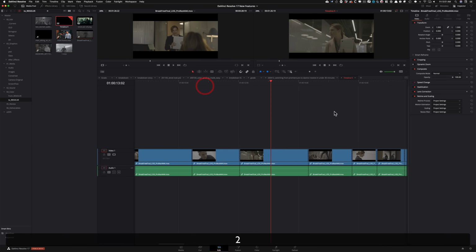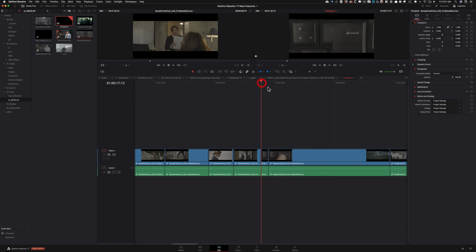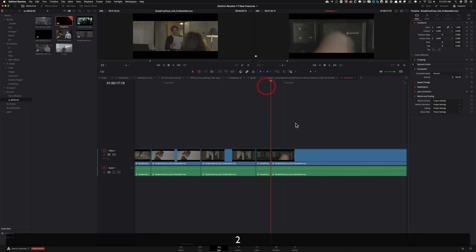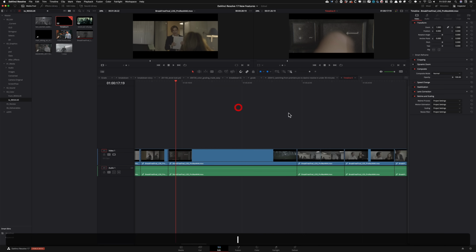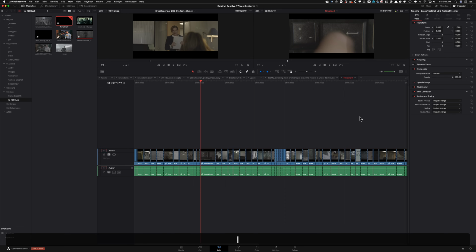Does a phenomenal job. If there are any errors, let's just say here it's the same shot and it made a mistake, you can just click right here and hit delete. And it will get rid of that edit point and then just keep moving on.